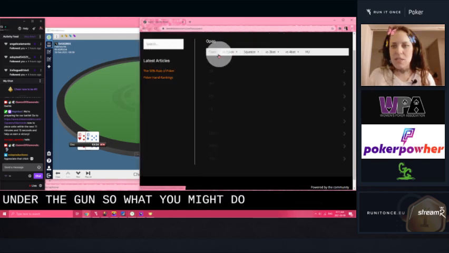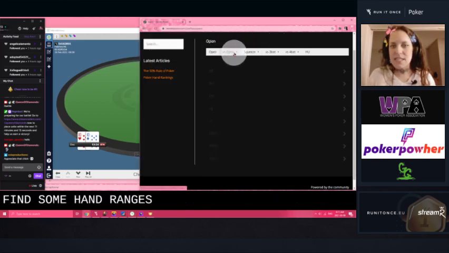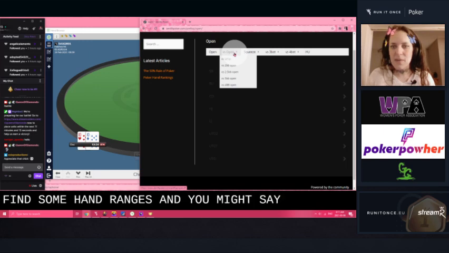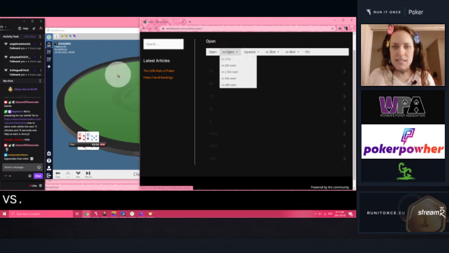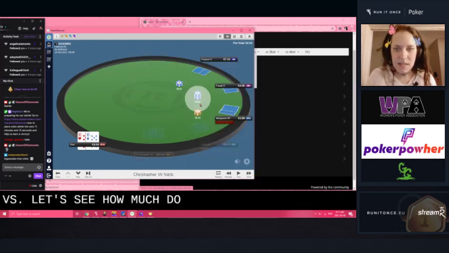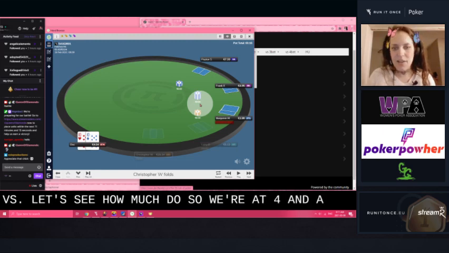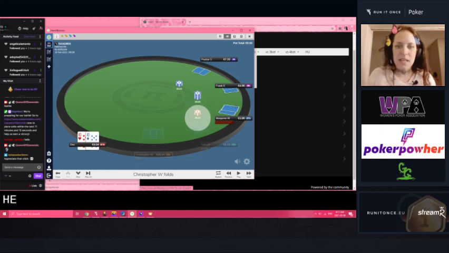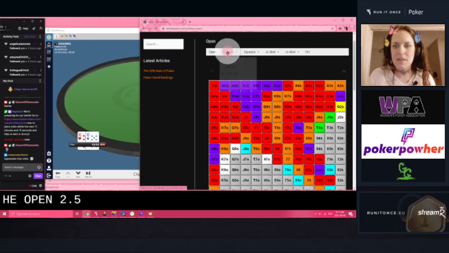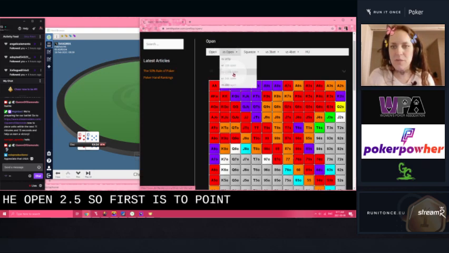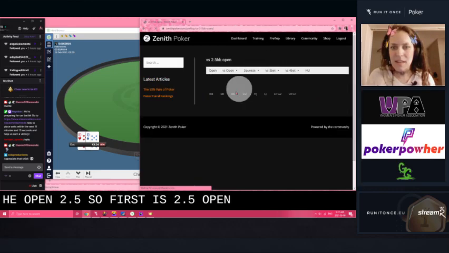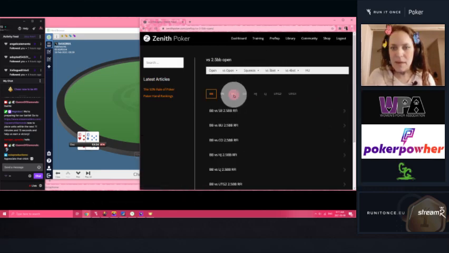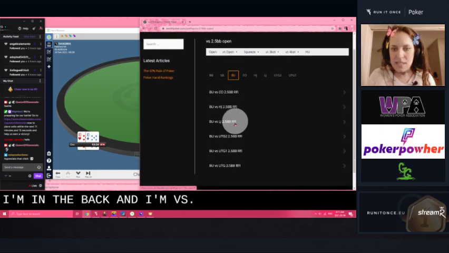So what you might do is find some hand ranges and say, when I'm versus, let's see, how much did he open? So we're at 4 NL. So he opened 2.5. So versus a 2.5 open, I'm on the button and I'm versus under the gun 2.5 open.